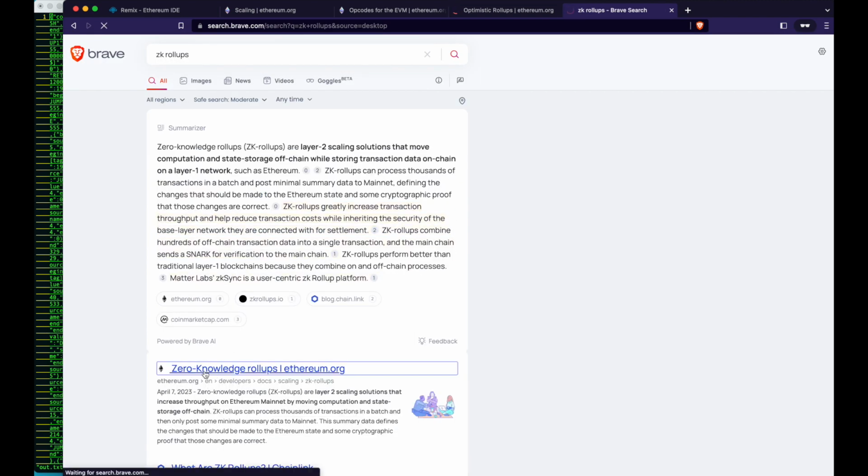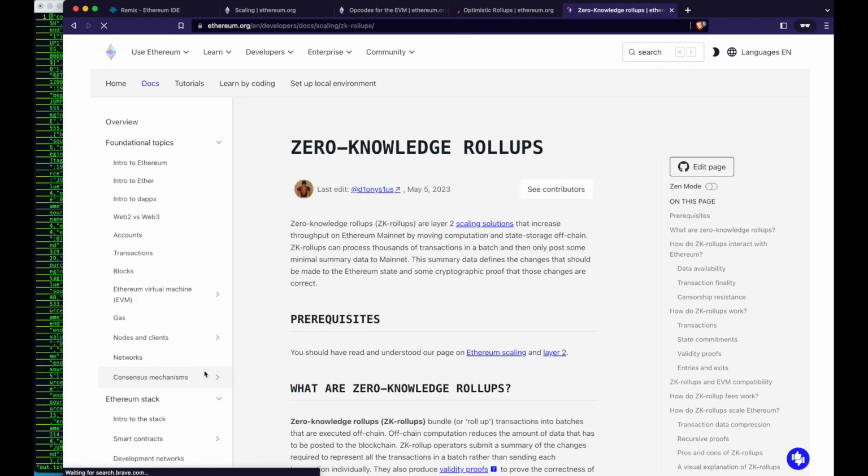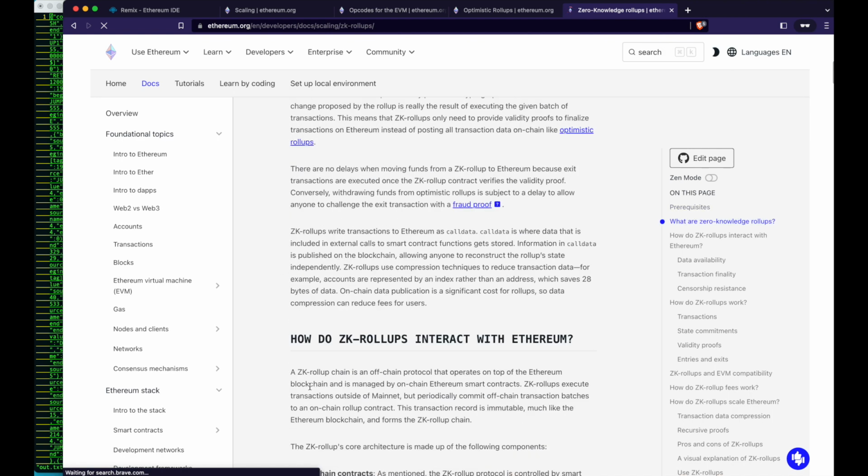And ZK rollups have a little bit more of a computational overhead to them because they require zero knowledge proofs. But they have what's called faster finality times, meaning once you've generated the proof and the network accepts it, your transactions are done. There's not any chance of them getting rolled back.